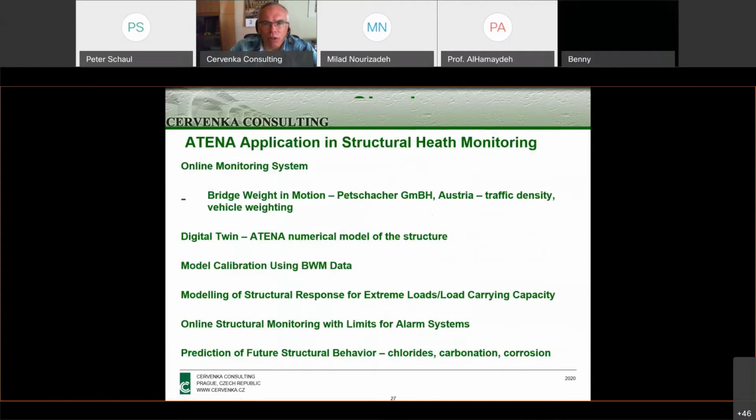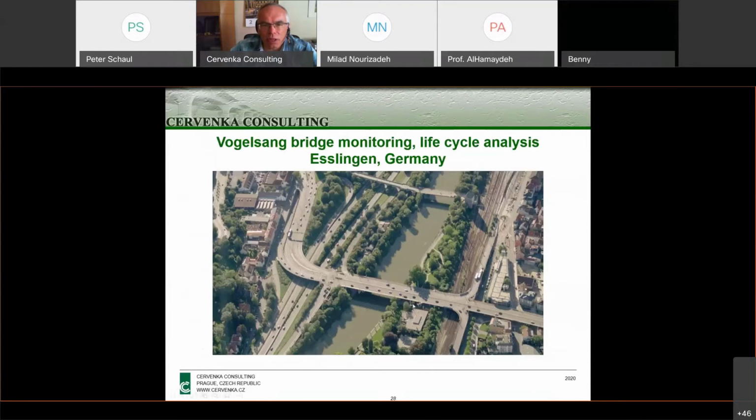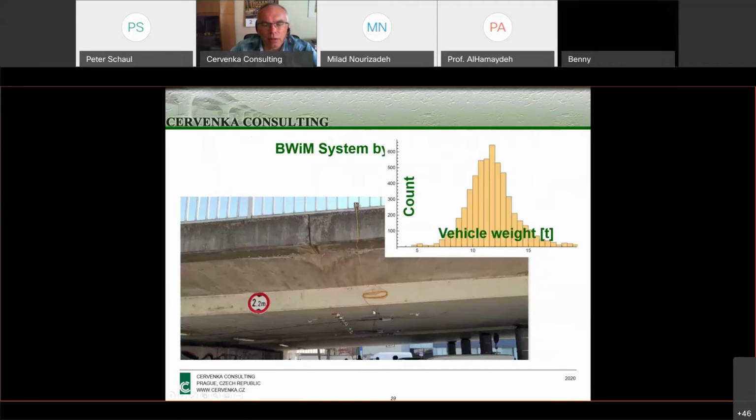So now let me show some practical application. One example in Germany, where we applied this model to simulate the durability, structural health of this bridge. Well, in this particular case, it was also combined with monitoring. So some monitoring strain gauges or some monitoring system was introduced on the bridge.